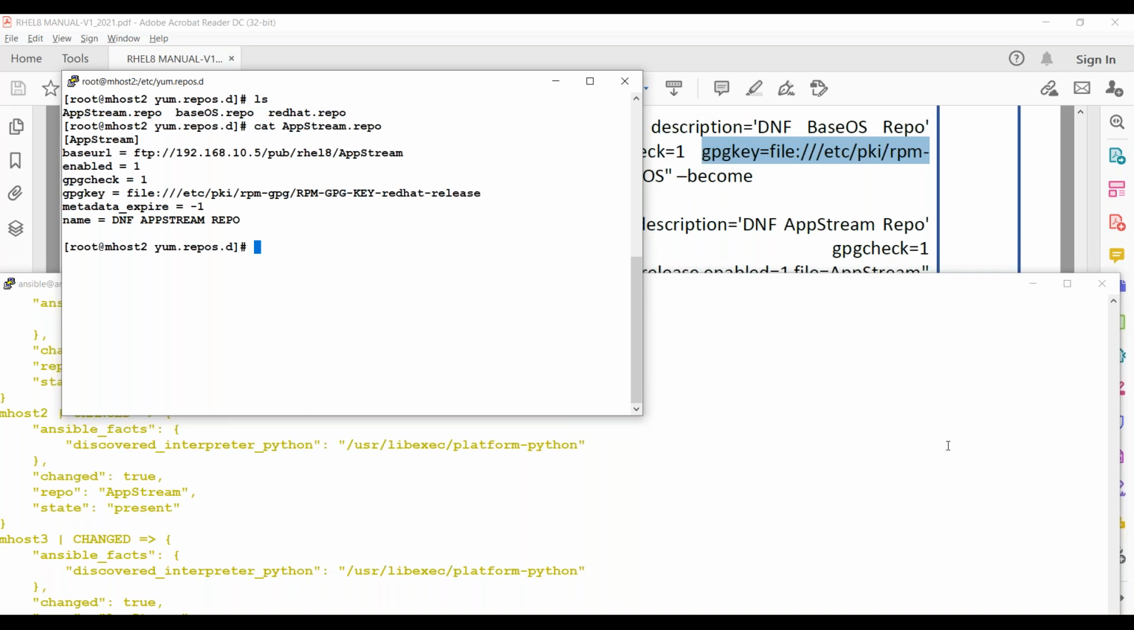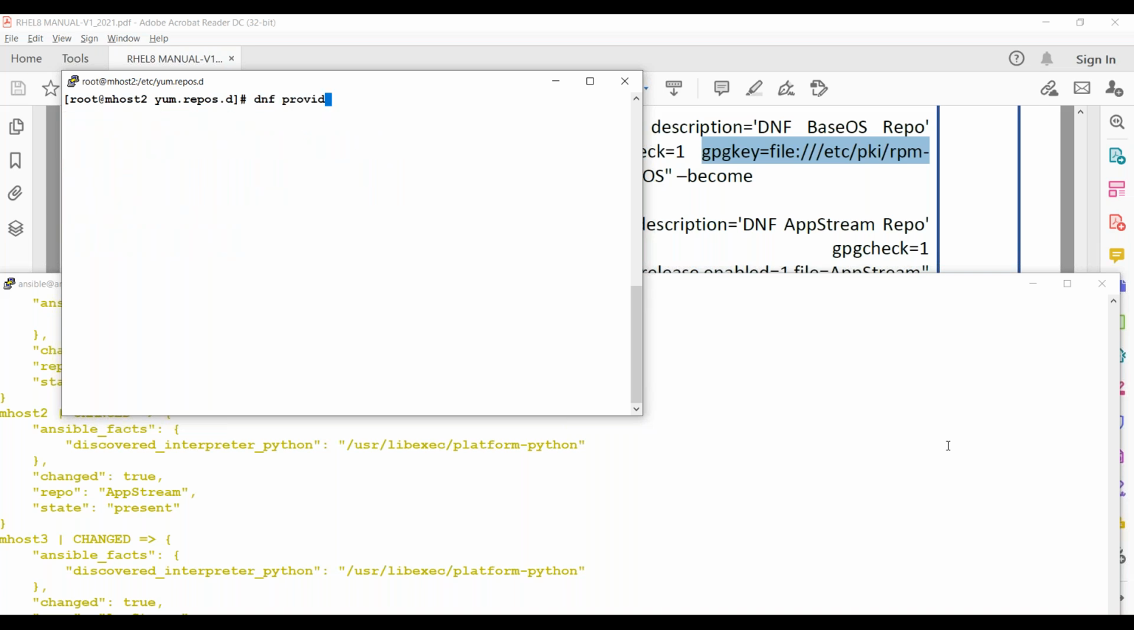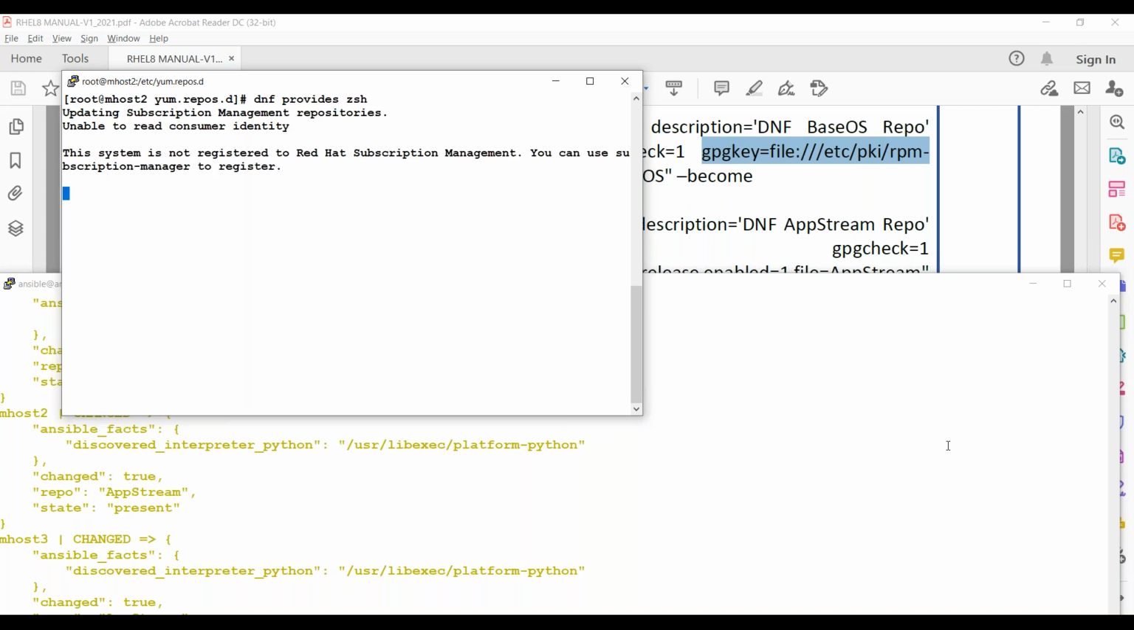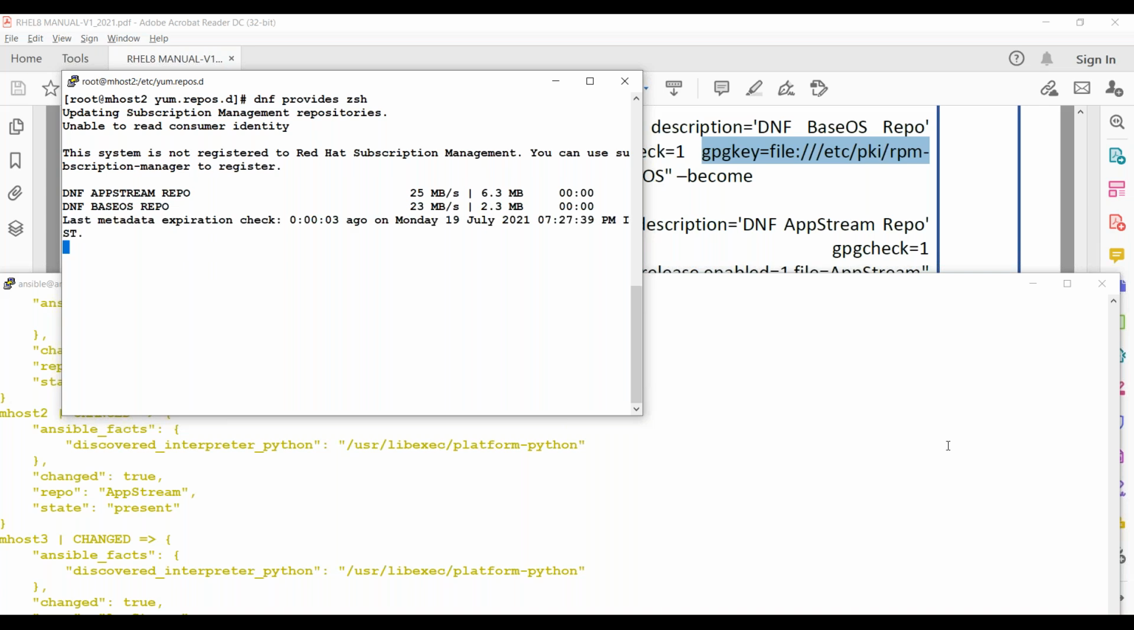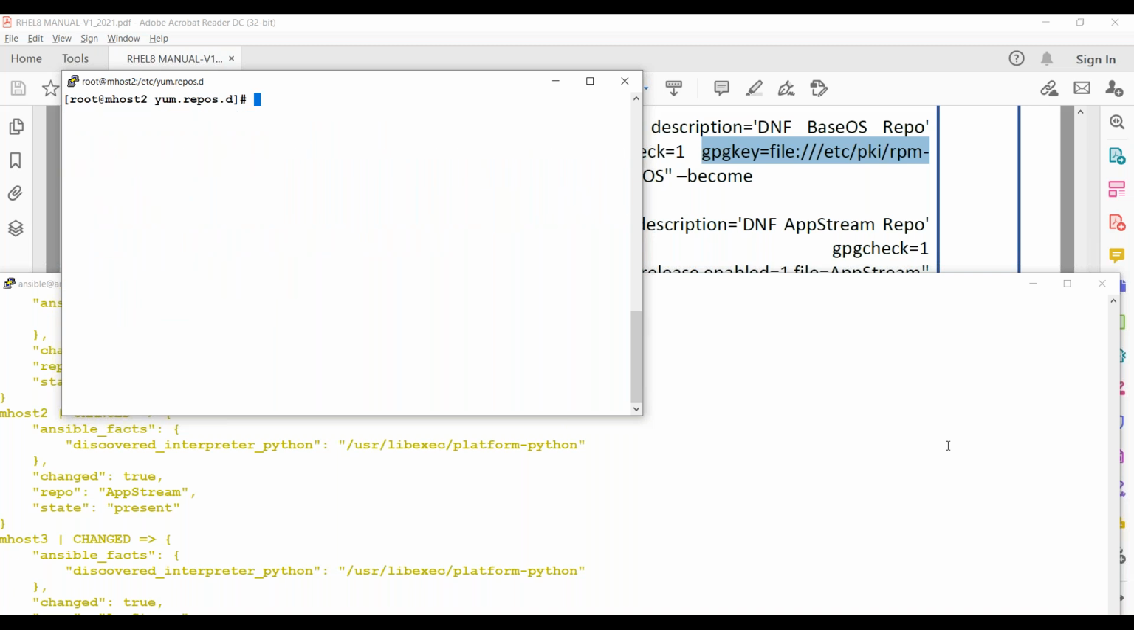Now for your testing purpose, you can just say dnf provides zsh. Let's see, will it be connecting to repository or will it be failing? Yes, because on the server side, we have already configured long back in day one itself. We have configured the server for Yum repository. So as a result of which it is reaching AppStream, which is reaching base OS also. Great. And yes, so it's confirmed that on all the clients, we are able to configure Yum repository.